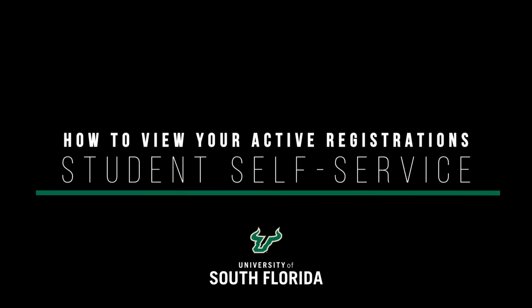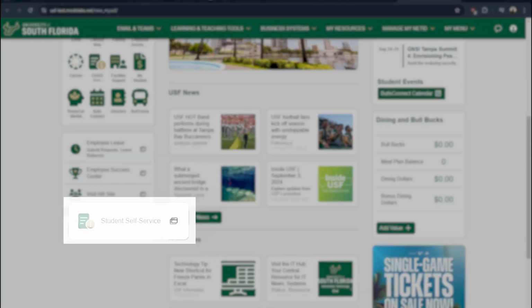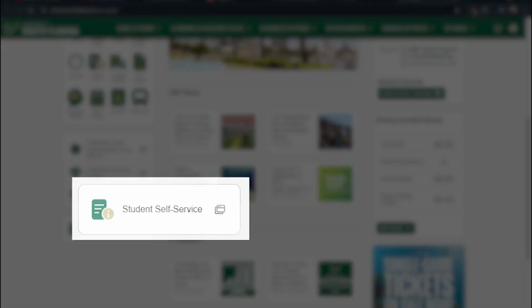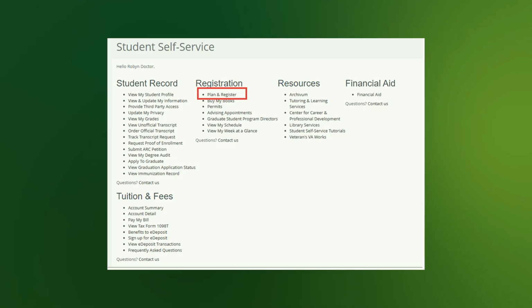In this video, we will show you how to view your active registrations. From the My USF homepage, click on the Student Self-Service tile. You will then be directed to the Student Self-Service landing page, where you will want to select Plan and Register from the Registration menu options.